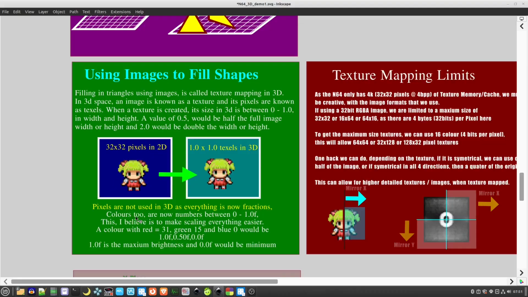And then normally, it's the same with colors as well. So colors are no longer between 0 and 255. They instead become a number between 0 and 1, where 1 is the full brightness and 0 would be black, or the absence of color in a value.